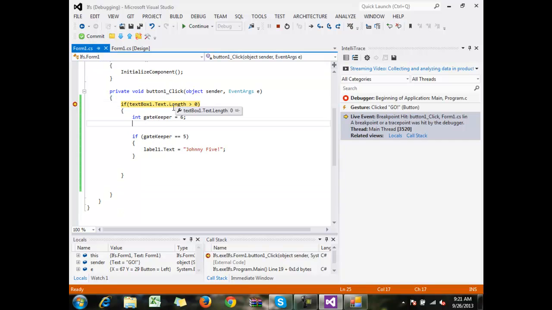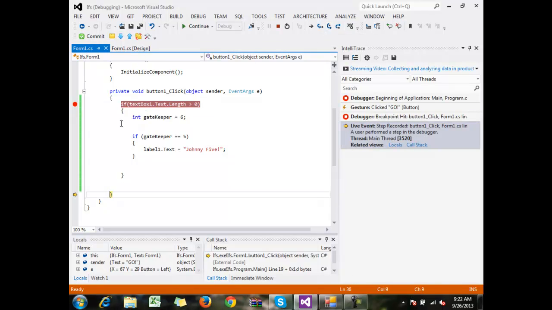Okay, so if I press F10, we're back to our debugging screen. Now I'm going to press step over. See how it skipped this whole block of code? Because this is false, anything inside these braces is not run. And all that code is skipped over.